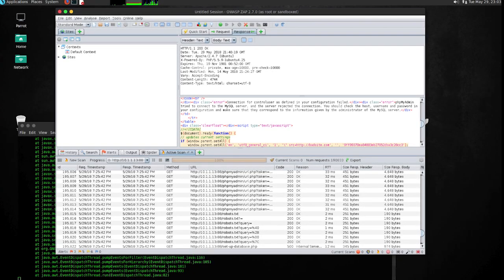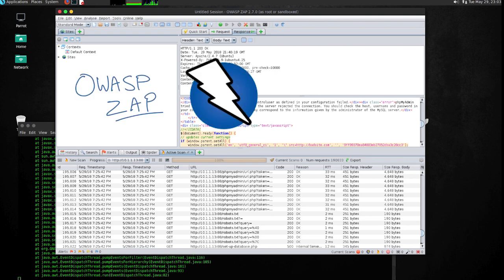We went over a few web application scanners in previous lessons. We went over Burp, we went over Nikto, and a few others, right? Another one that I'm actually going to introduce to you is the OWASP ZAP application proxy, or ZAP for short.